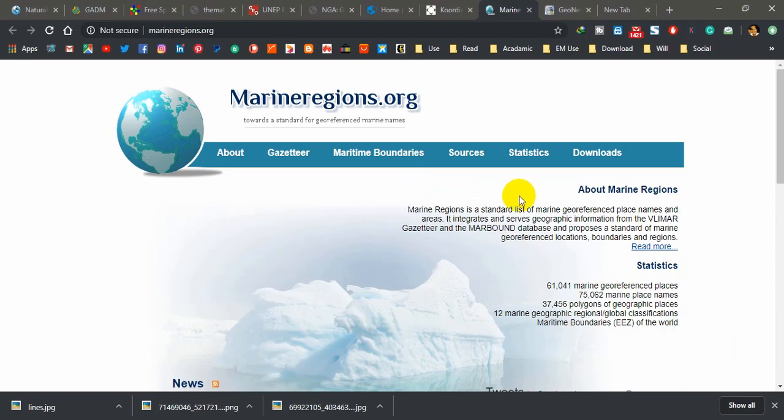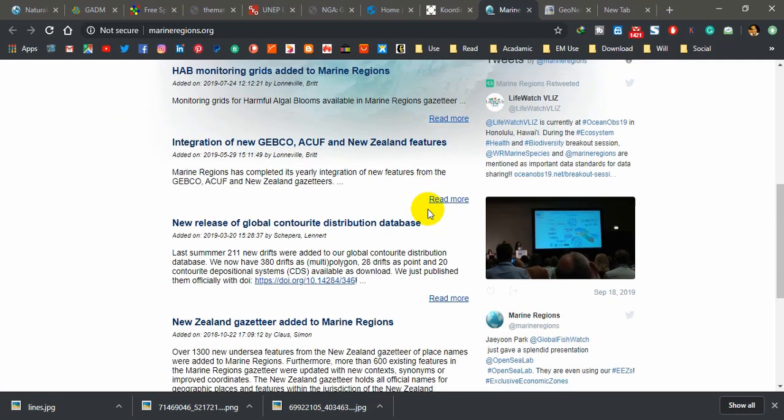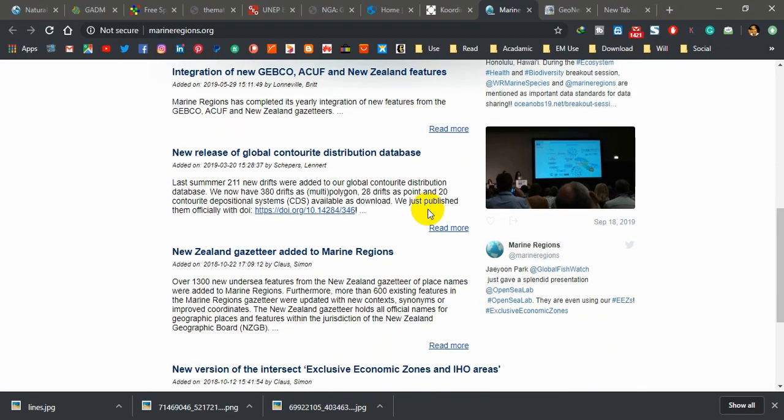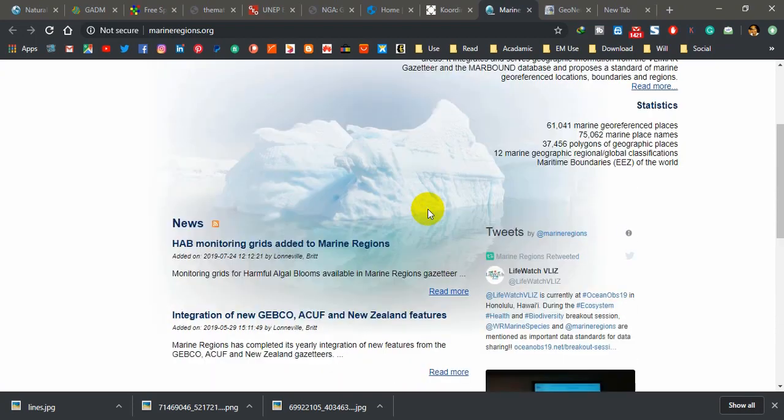MarineRegions.org. For marine data seekers, this is the best site. It has a huge database of seas, sandbanks, seamounts, ridges, bays, or even standard sampling stations used in marine research. This website is very user-friendly and gives you a number of opportunities to download tons of administrative boundaries GIS data for free. Please take a look.